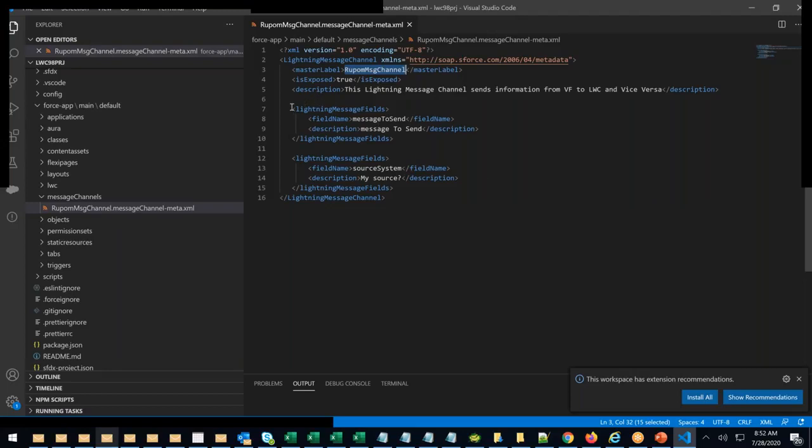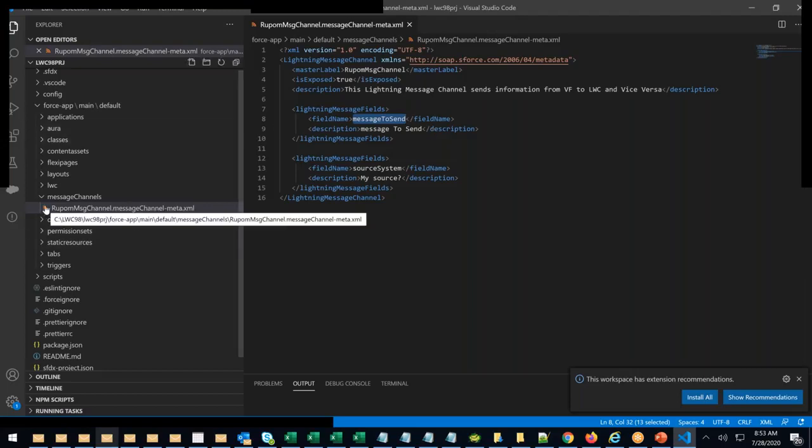Whatever fields you want to declare inside the lightning message fields: field name, description. Field name, description. If you want, you can remove the description. Description is not a compulsory field, but field name is compulsory. Perfectly fine. Control S. Everyone good till here? Any questions? Yes.